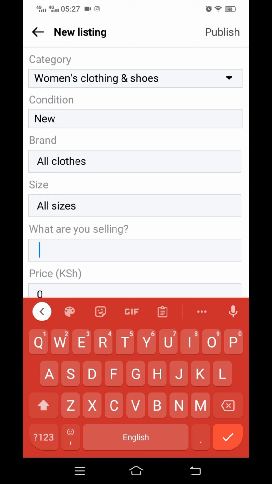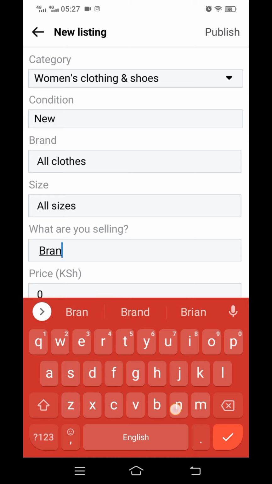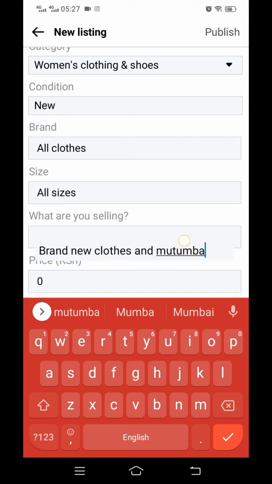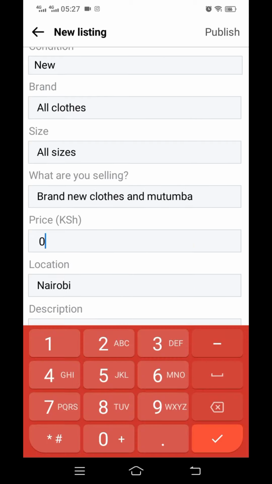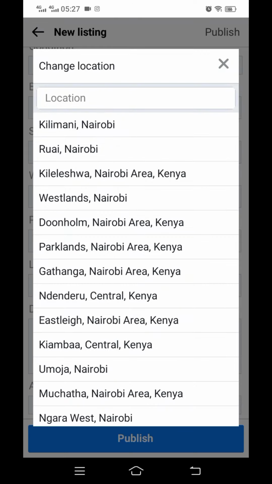Then you describe what you're selling. It's brand new clothes imported. So this is like drop shipping, where you buy, you import, then come and resell. Then give the price in your currency. Then you give the location where you're selling. Like me, I'm in Kenya.